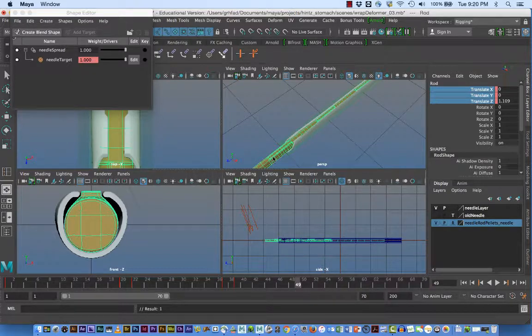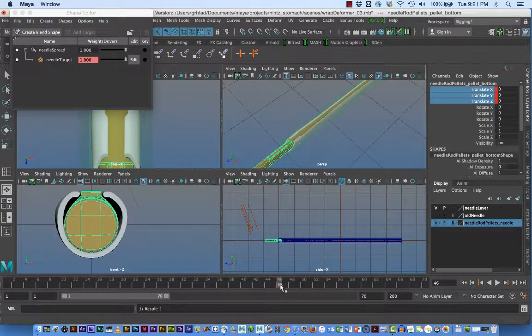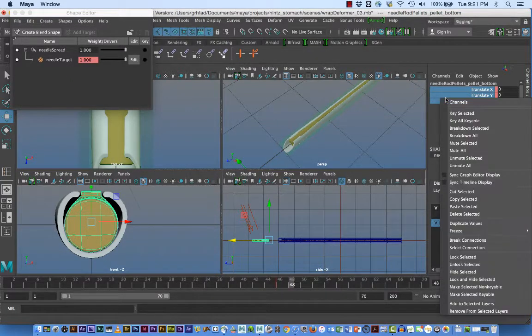And then I'm going to grab the pellet. Now the pellet hasn't had any animation on it yet. Remember the rod, its parent, has been controlling this whole deal. So I'm going to just go back to 46 and I'm going to set, then I'm going to go back 2 frames to 48 and I'm going to move the pellet now. And I'm going to move it quite a bit. Okay, and I'm going to key it again.